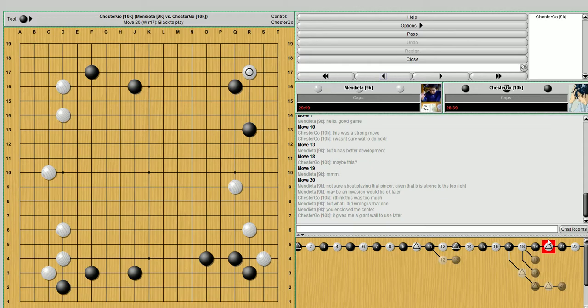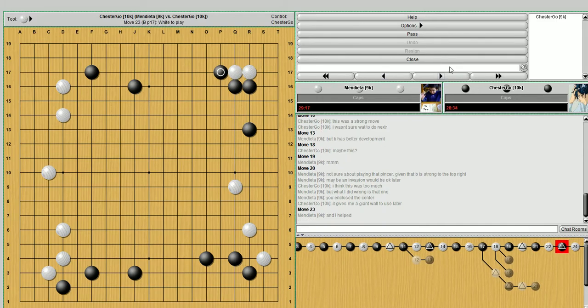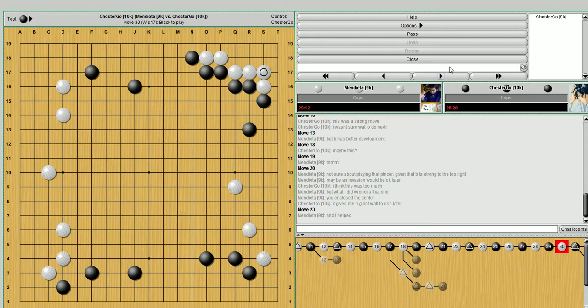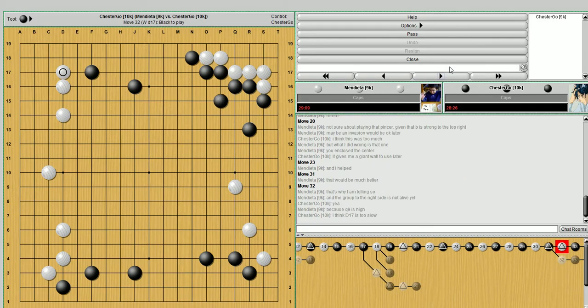This move we decided was not a good move for him. When I play the 4-4 point, I'm always afraid of the 3-3 invasion. I hate this move. But in this case, it ends up working out well for me, because I'm able to build this giant wall, and he just lets me. So this wall now gives me a lot of influence in the center, which I end up using later.